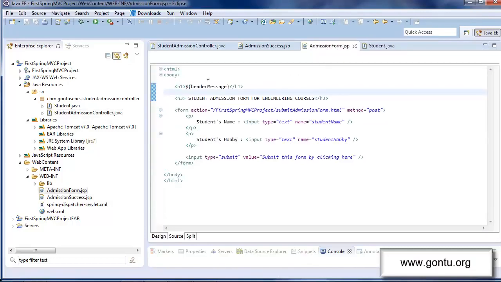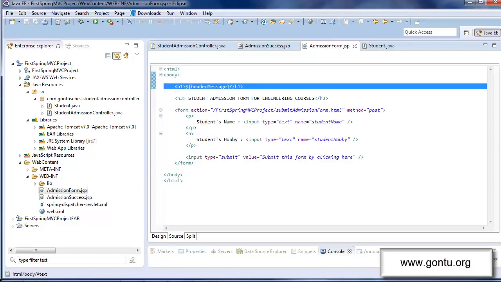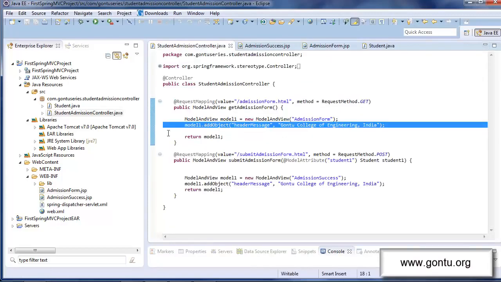Alright, so what I've done here, I've added this statement here in this JSP file on top of the page, and here I've added this statement in this request handler method. Now let's understand what I've done here.